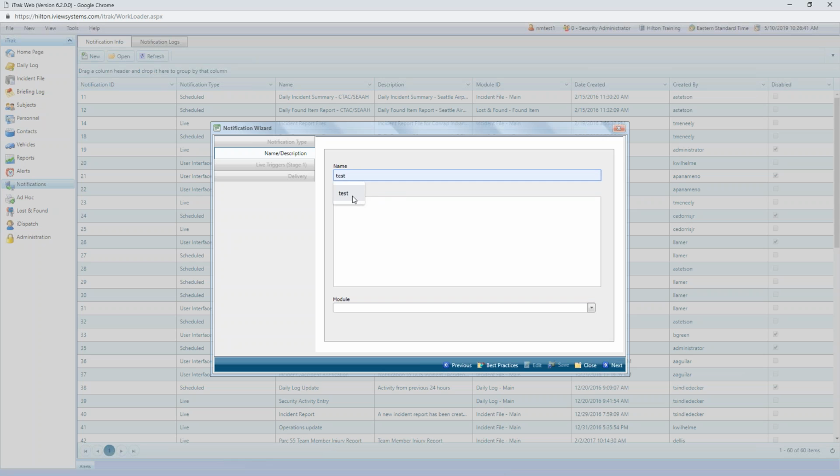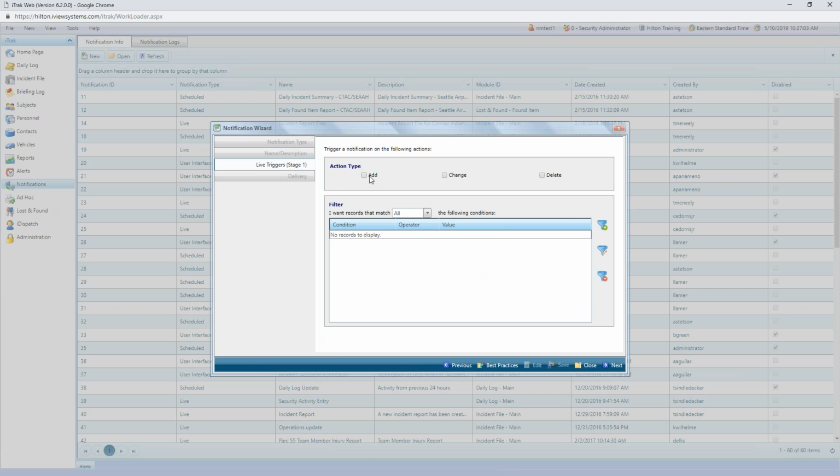and give it a name. So you can call it maintenance issues, for example. You can put a description. And you can select the module where it will be created. So for the most part, it will be a daily log. So you're creating a daily log entry. And this is where you would select the type of action.